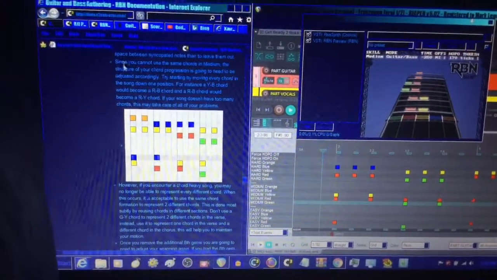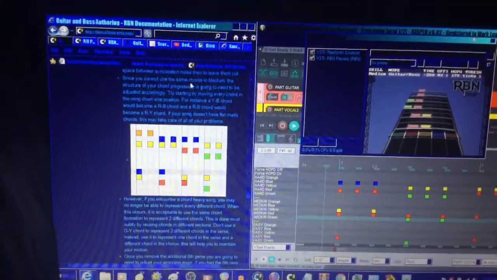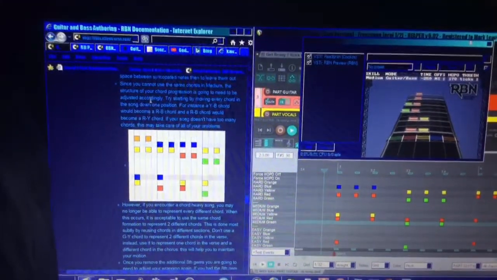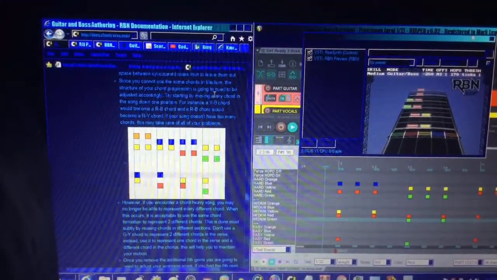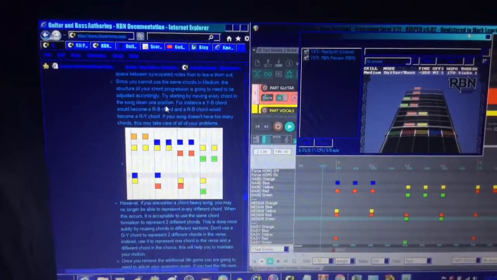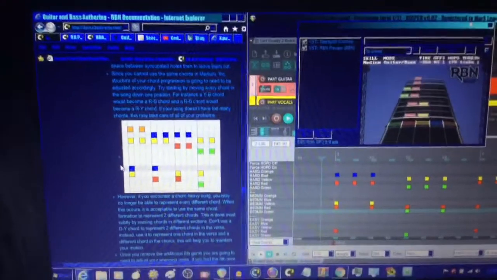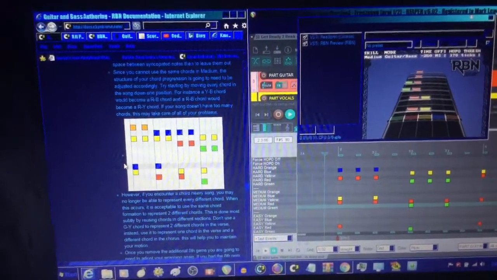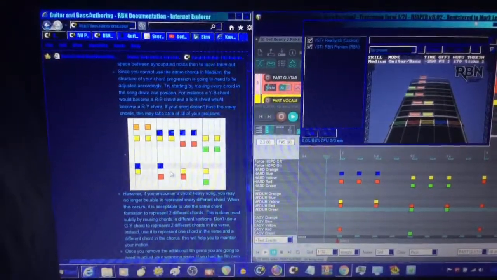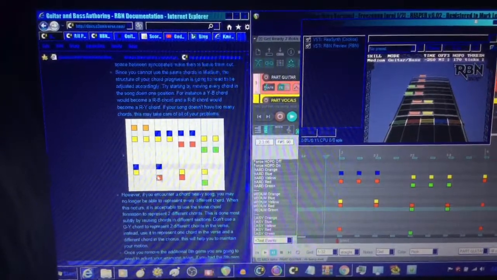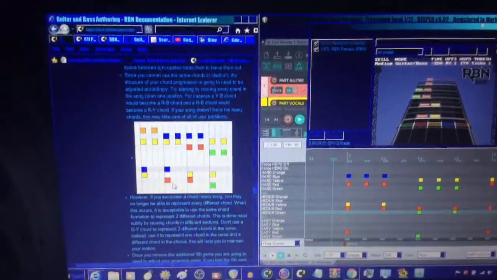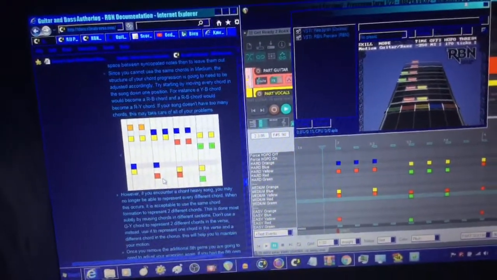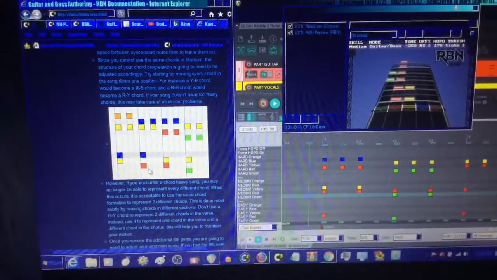So right here, since you cannot use the same chords in medium, the structure of your chord progression is going to need to be adjusted accordingly. According to this image right here, that means if you see chords like this, you are going to have to come up with a solution, trying to figure out how it's supposed to go.